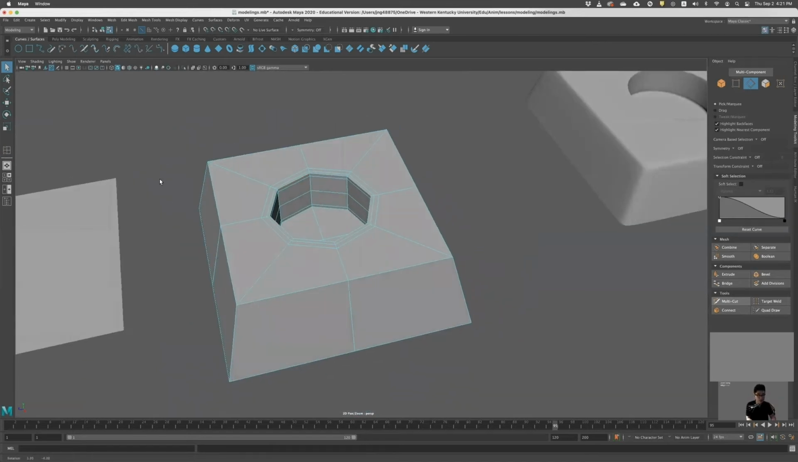Also, what if you'd like to add another segment, I'm going to close the edges around here. Okay, around here. So look at this. Edge loop tool. Okay.